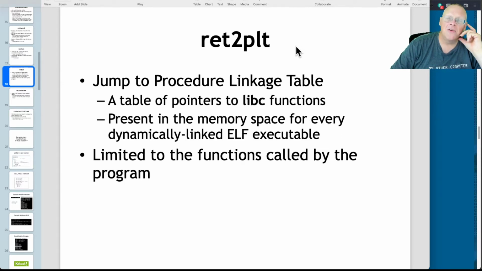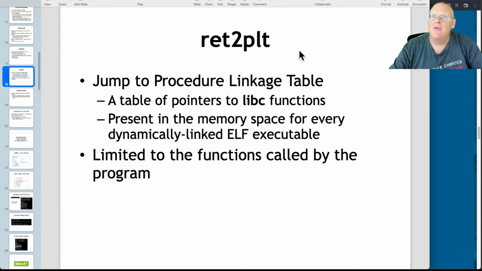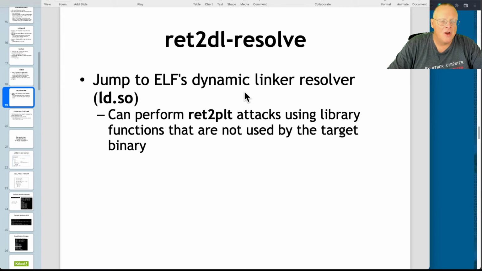All right, and you could also jump to the procedure linkage table, which we've corrupted in some of our exploits. The procedure linkage table contains pointers to the C library functions that are actually called by the program. So it's one way to go where you can find your way to the C library programs. That's an option. Or you can jump to the dynamic linker resolver, where you can get to any C function, even a C function that is not used by that program.